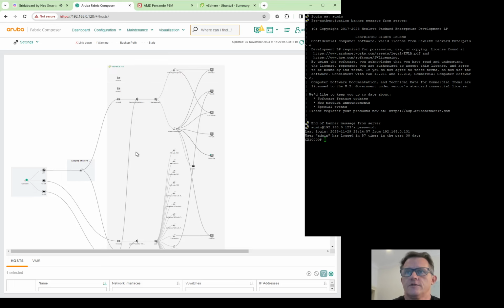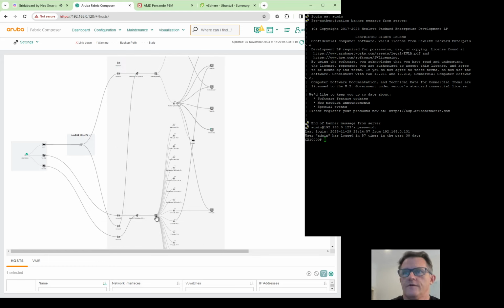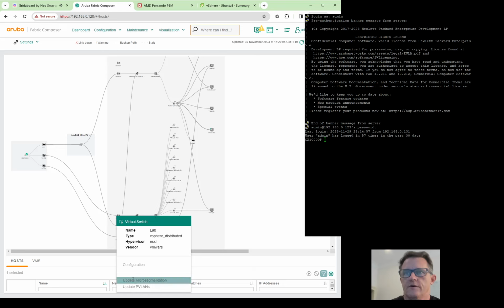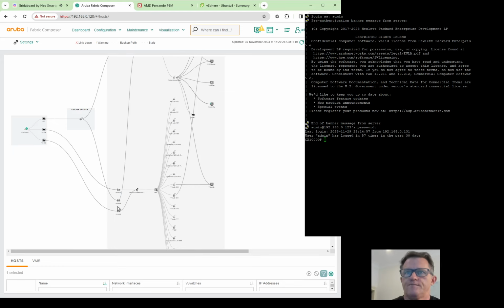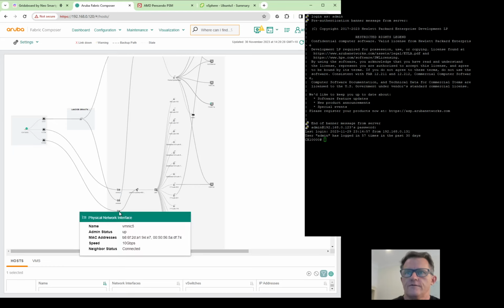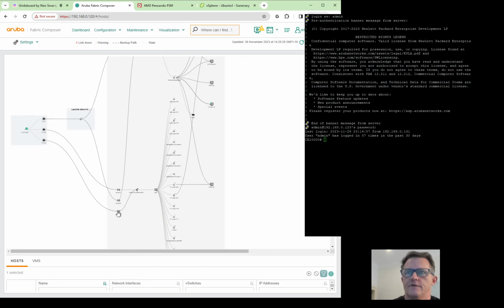So the two things to consider is create micro-segmentation creates the virtual switch, and these are the virtual switches, and if I update PVLANs, that creates a port group. So inside vSphere you have PNICs, that's the physical NIC that attaches to the network. You have virtual switches, and you have port groups here, and then you have the VMs or workloads attached here.